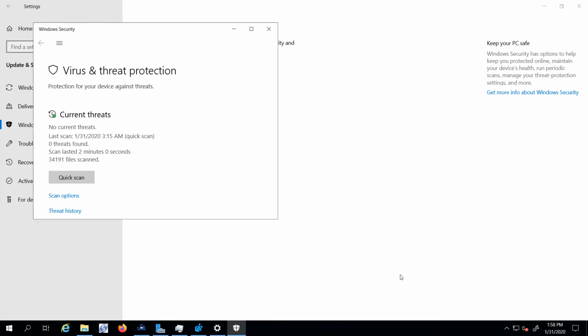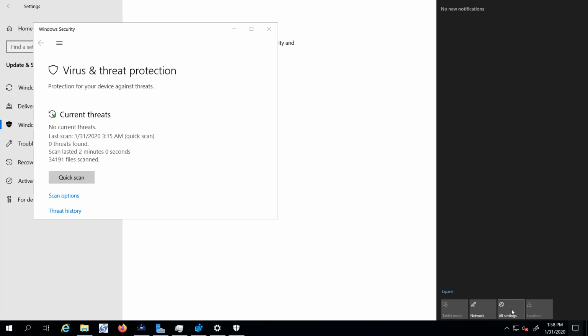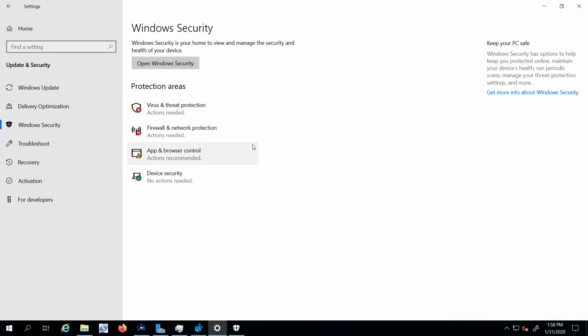Hey pack leaders, another thing that you need to turn off is the Windows real-time scanning. To do that, let me show you how to get there. Alright, so you want to go over here under this little deal and click on all settings. And this should open up, okay? And then click on Windows security over here, and then this should be it.